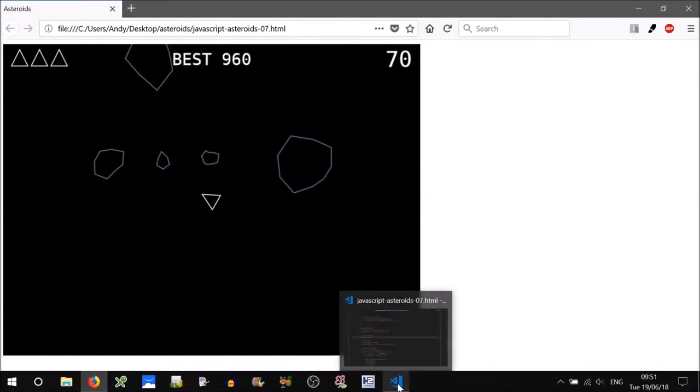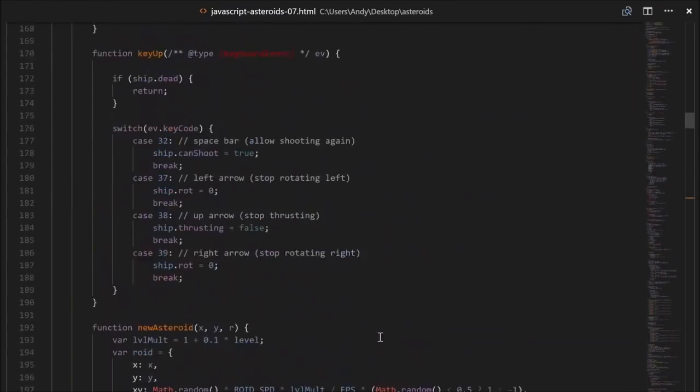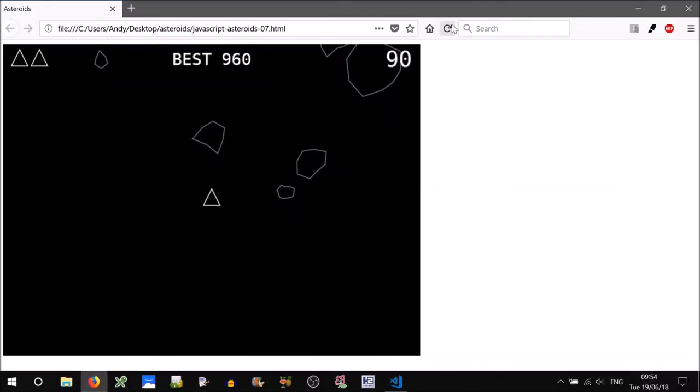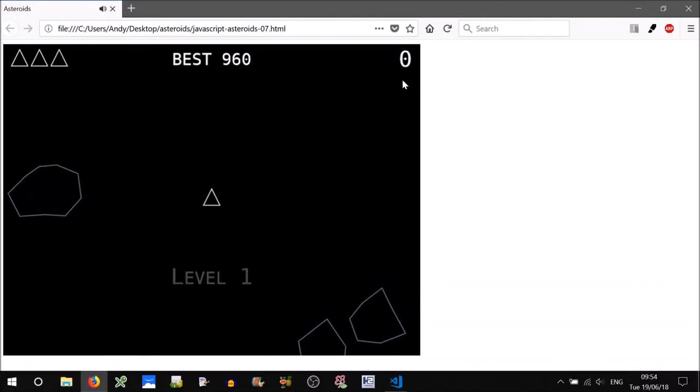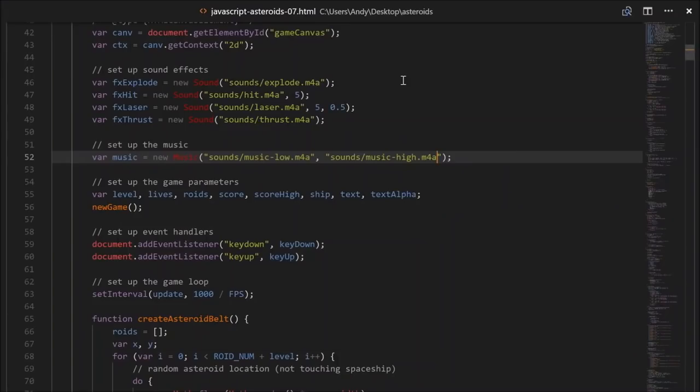Okay, it's not playing. Let's see what's wrong. Let's head up to the top and see if everything's okay where we create our music. Music equals new Music, sounds.musicLow. Okay, I forgot to add the extension to each of these music files, which is important. But luckily the game didn't break, so I'd say our code is all correct. Let's give it a go. Great, that seems to be working.